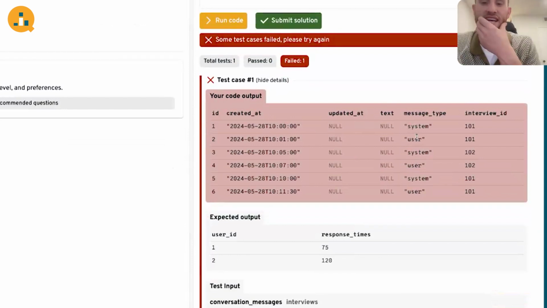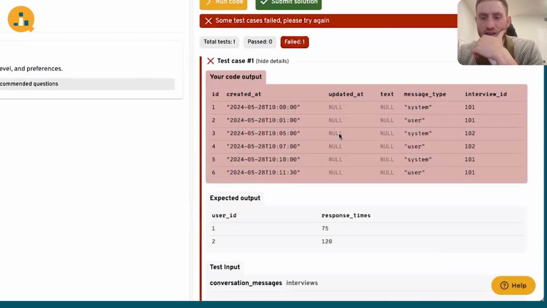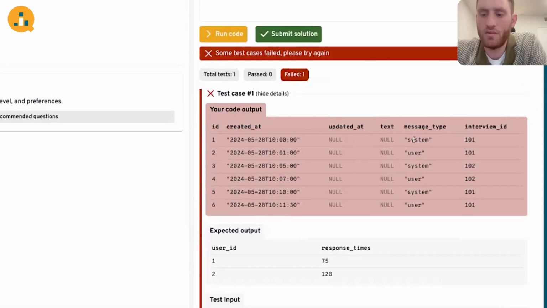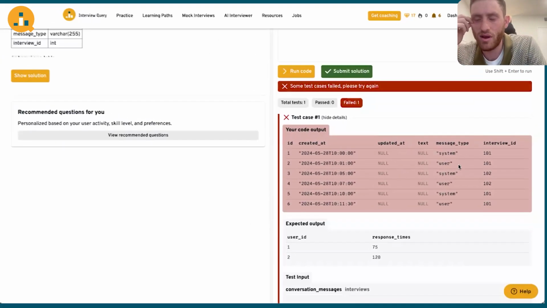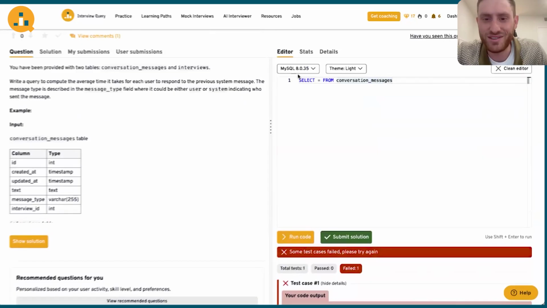So what we kind of need, I think we need to join these two tables together just so we can group by the user ID and the interview ID. And then from there, we can do an average lead, so we can get the next response to the system, and we can partition by the interview ID and order by the user ID. We can start querying. Yeah. Let's start with the CTE.